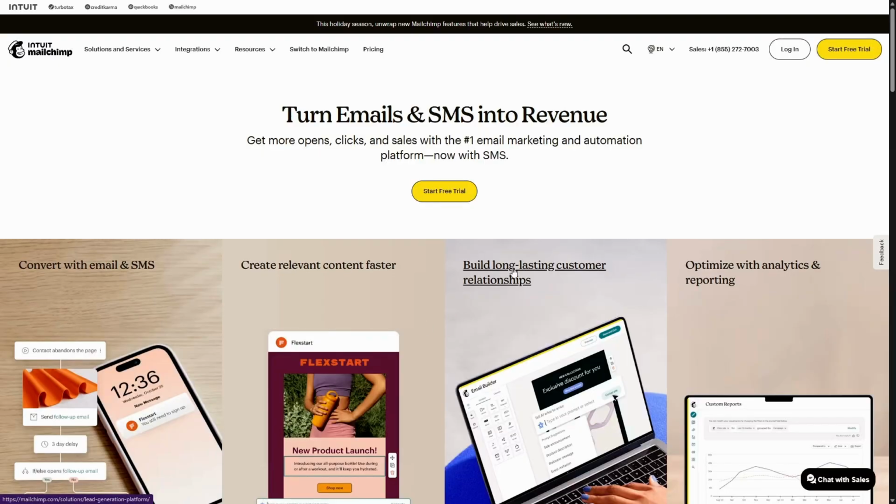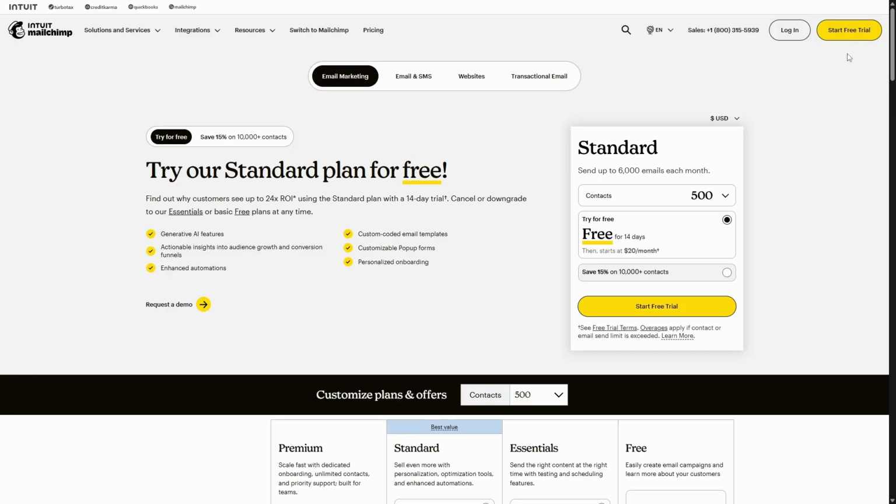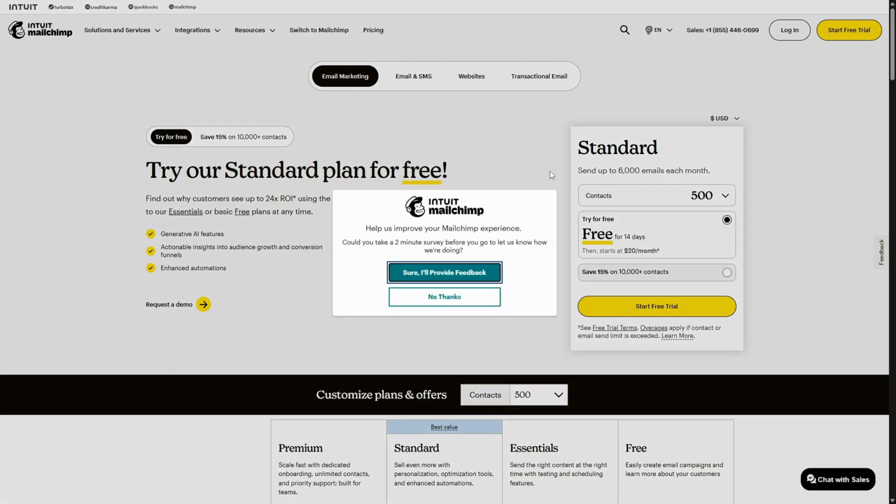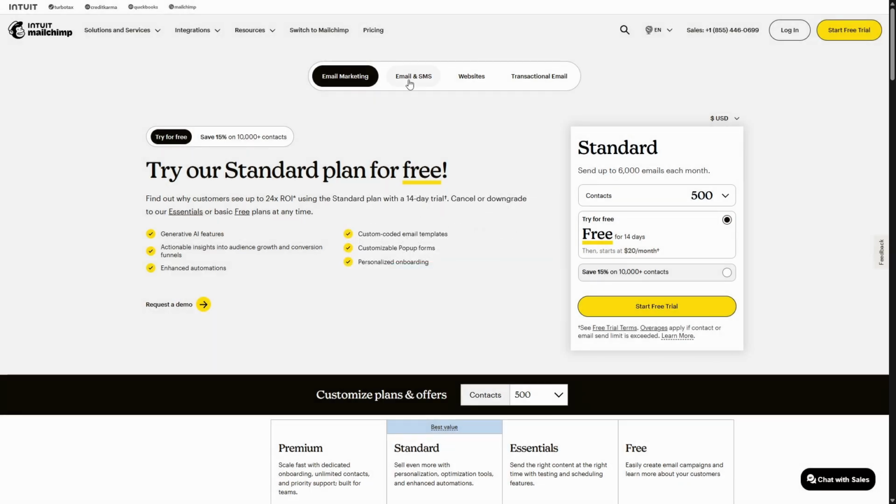All right, you're right now on Mailchimp's website. In it, you can quickly pick what you want. I picked the trial version because this is what most businesses would use. Most businesses would be better off paying for the service.